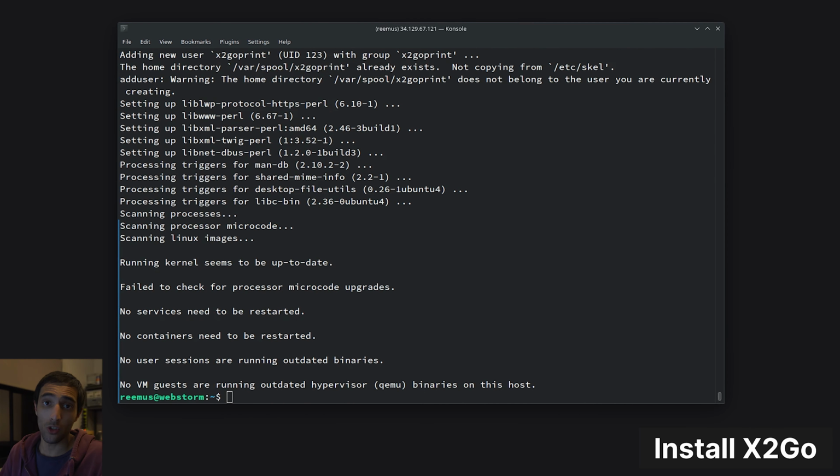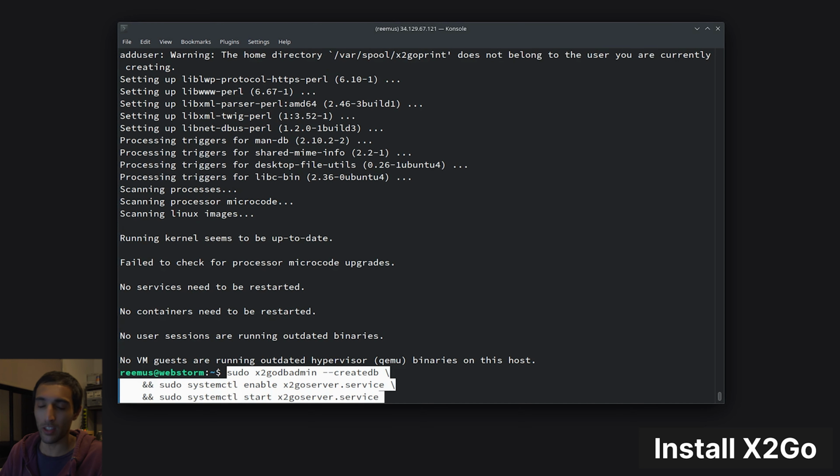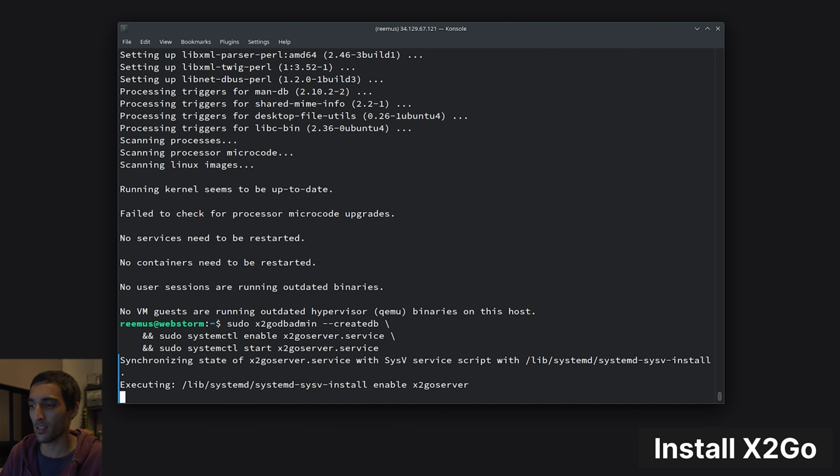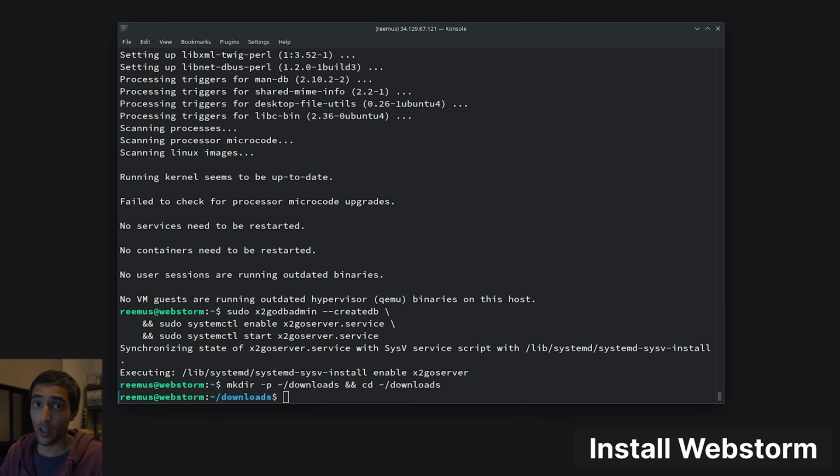So now that X2Go is installed, the next piece is basically just setting it up. There's some kind of database you have to create, just a couple of commands, nothing major. And once we do that, we just need to start the X2Go service. Okay, so X2Go is all set up.